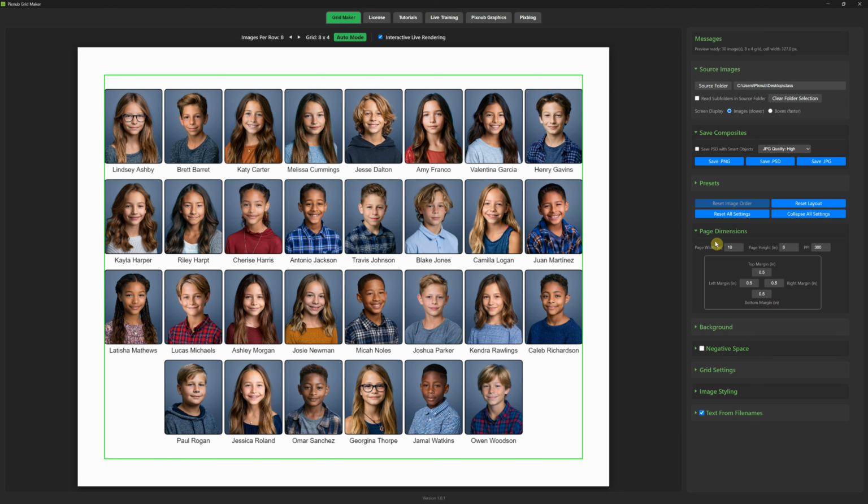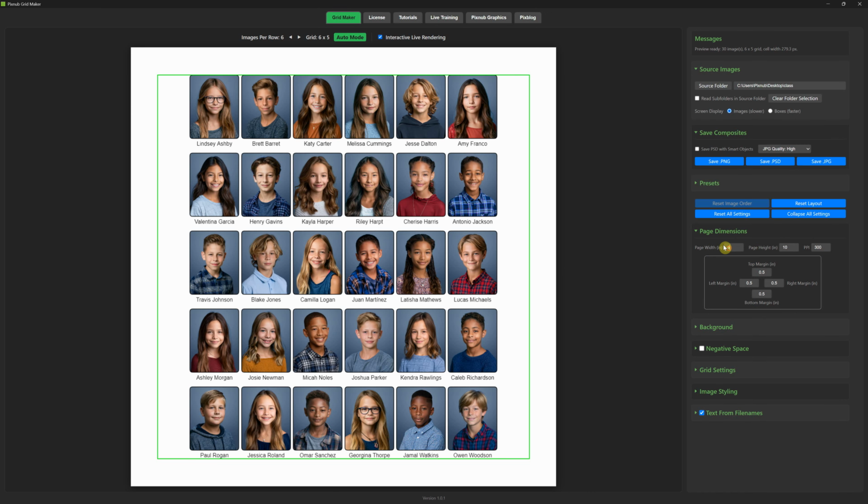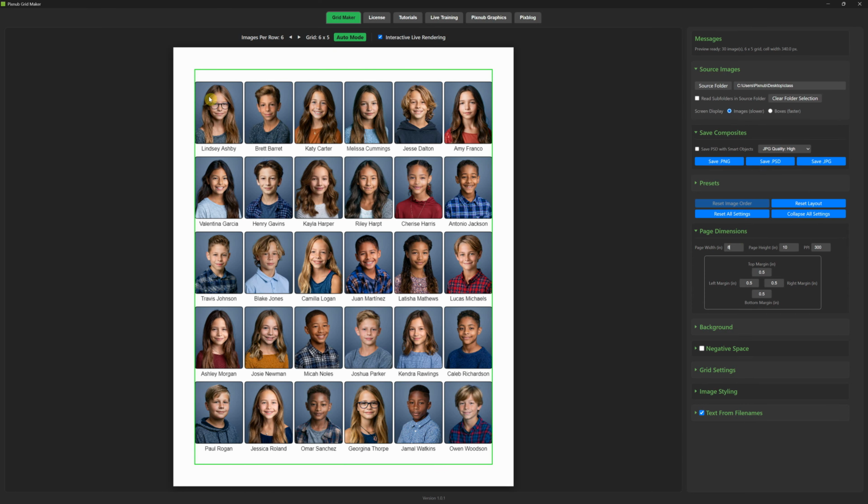The page dimensions section in GridMaker is where you set the dimensions for your canvas and also the margins. So right now we have 10 inches wide by 8 inches tall at 300 pixels per inch. You can change that to whatever you want. So for instance, if I wanted to do a vertical 8 by 10, I would just put 8 by 10 there.